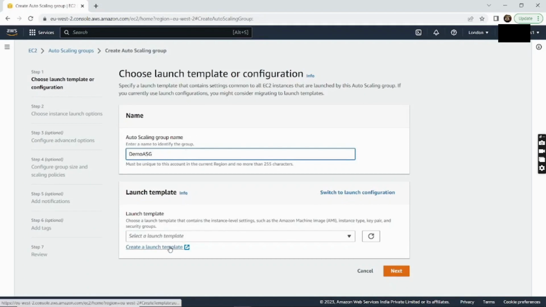Then we have to specify a launch template. Now what is a launch template? Launch template specifies the configuration of the EC2 instances that will be launched as a part of this auto scaling group. So we do not have a launch template right now, so we'll create a launch template.